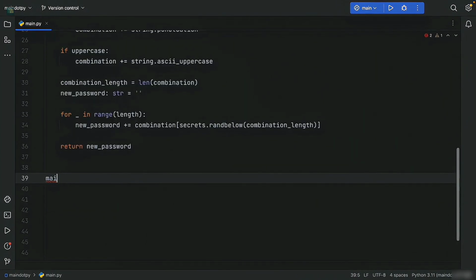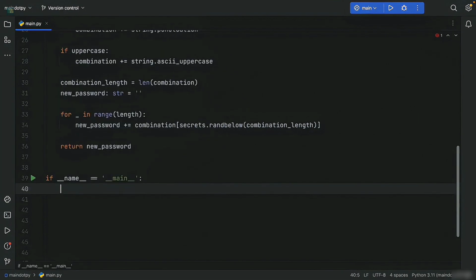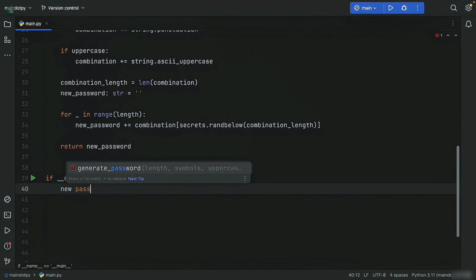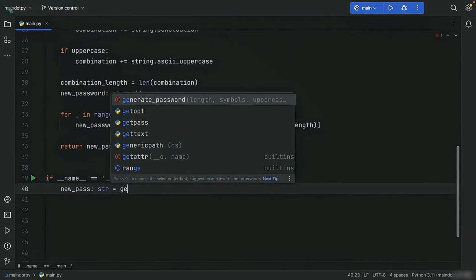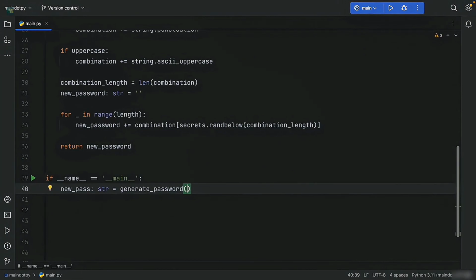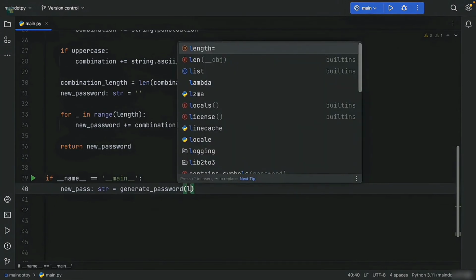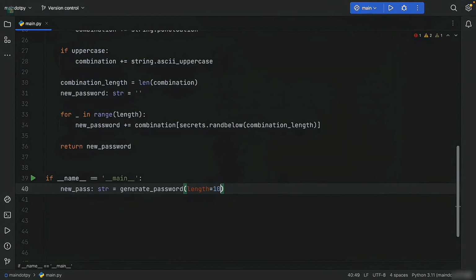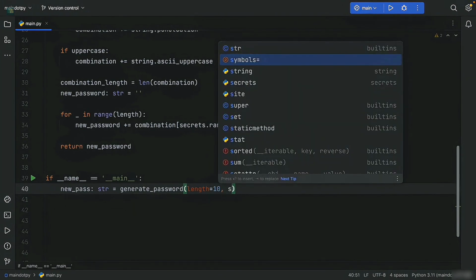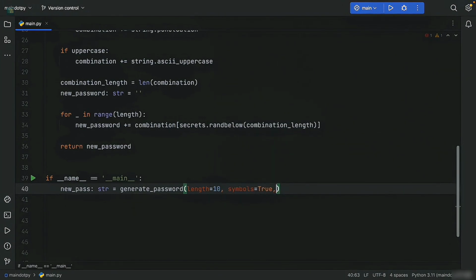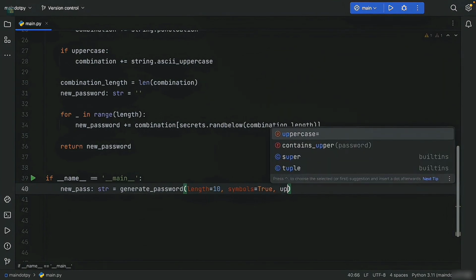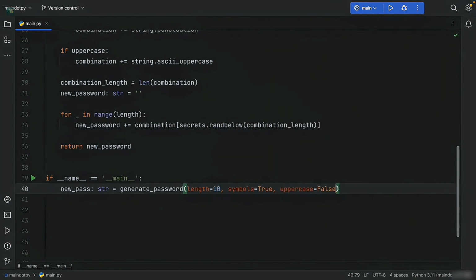So we can say if __name__ is equal to __main__, and here we can type in that the new password, or I'm just going to call it new_pass here, of type string, is going to equal generate_password. And let's just test it out. Right here we have a length of 10, and I'm going to say symbols should be set to true, and uppercase should be set to false. We don't really care about uppercase characters, and we're going to print this new password.